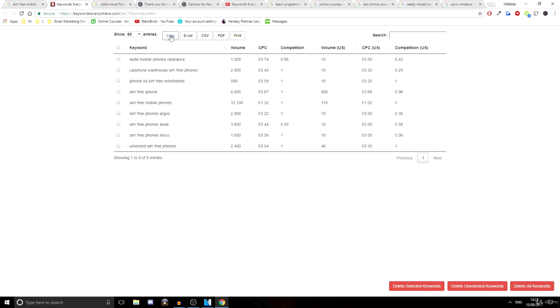You can always copy them. So if I click copy, they're all copied. So if I then go to paste something, it will paste them all. You can get them to an Excel, a CSV, a PDF, or you can print them. So that is absolutely fantastic. You can either copy them or export them or print them, basically.